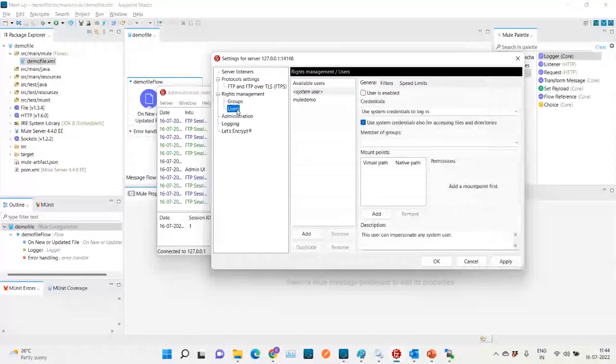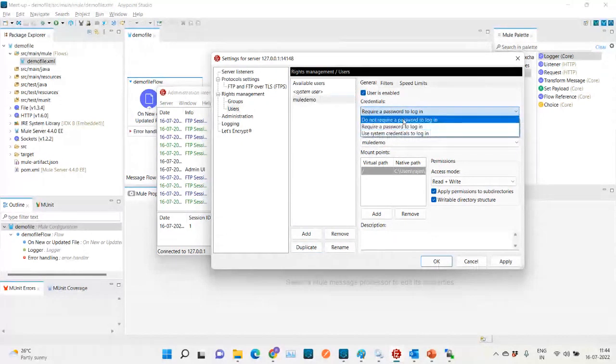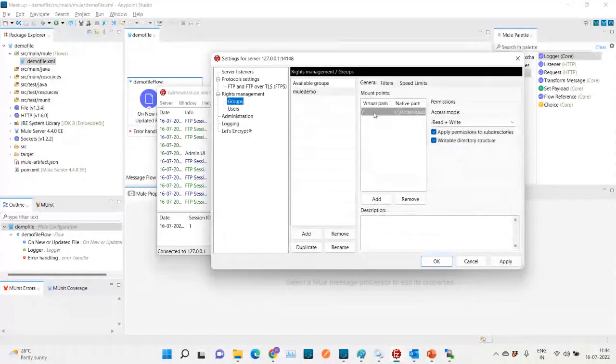Then I create a new user over here, and through new user, I'm giving a username and the same password, mule demo for the same, or else you can give the same password and you will have different options. If you don't want to give a password and if you want to give system credentials, well, good. So that's up to you. Then I have created the group also. So within the group, what is the virtual path by default? It will be a forward slash and a native path.